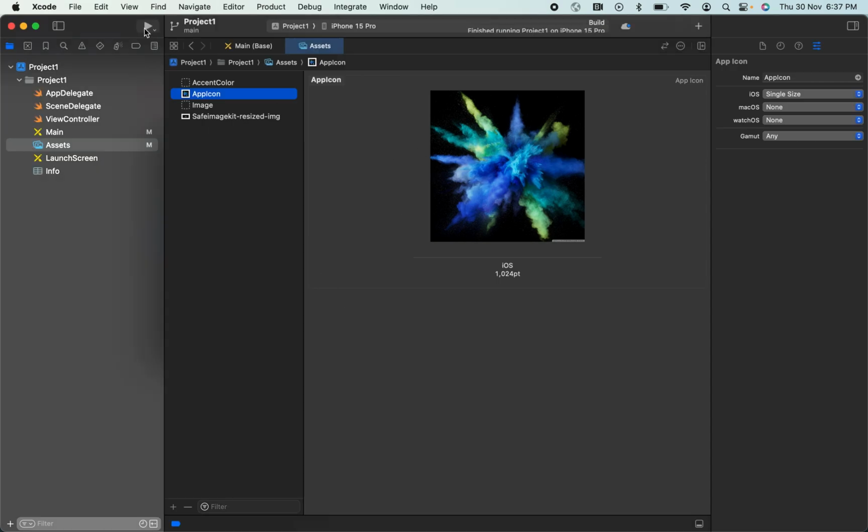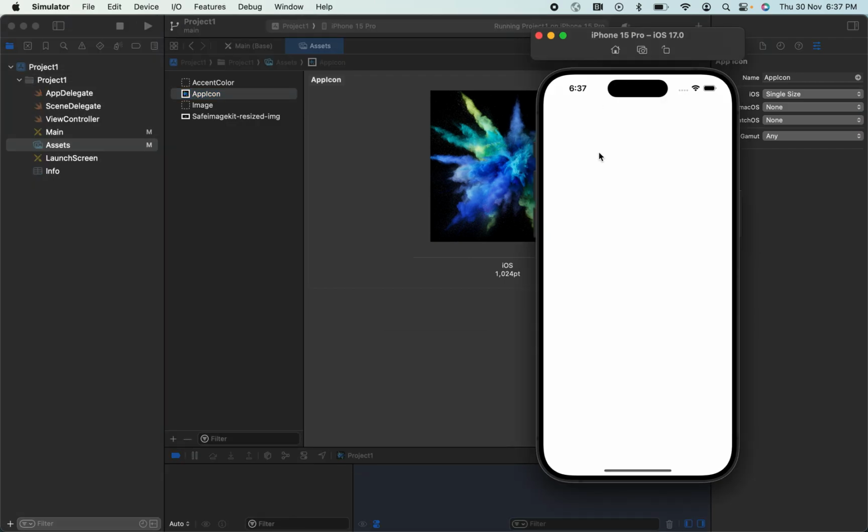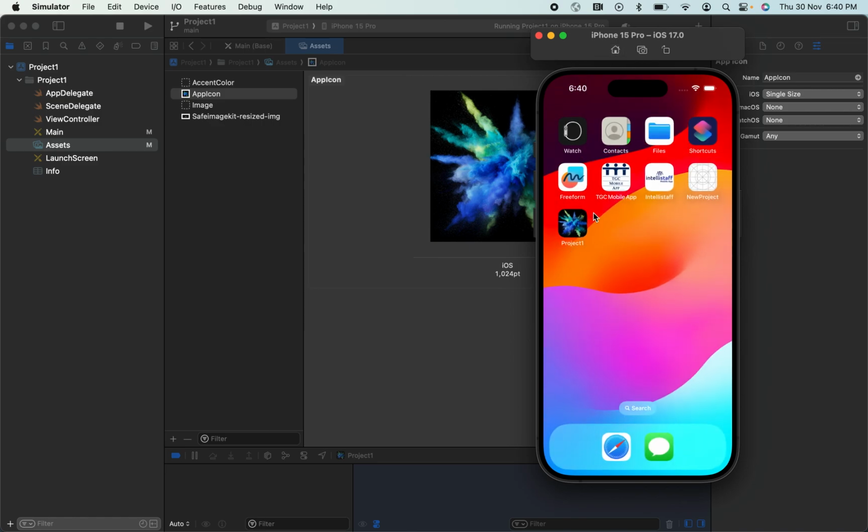If I run this project, the build will succeed and we can show the app icon now. See, our application is showing. I'm clicking on the home button now. Thus we can see the app icon here for our project 1. So this is how we have added the app icon for our application.